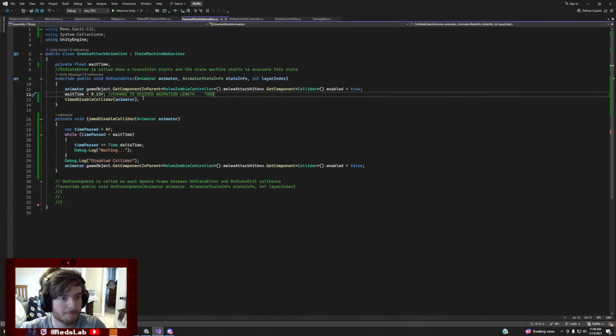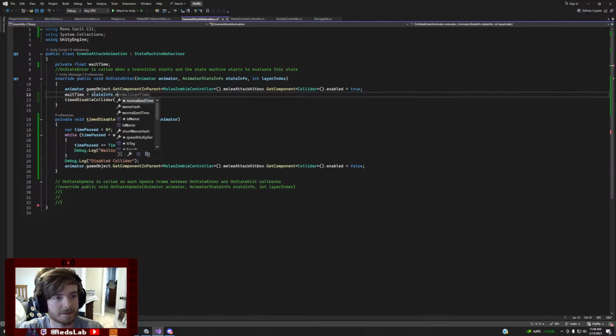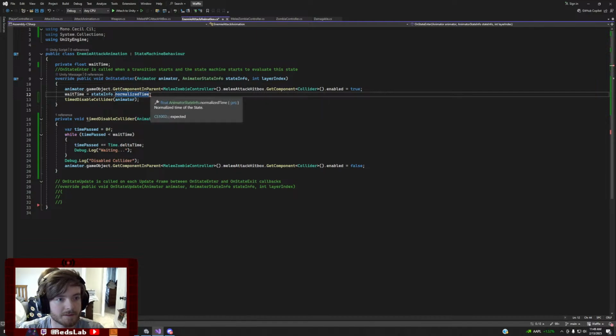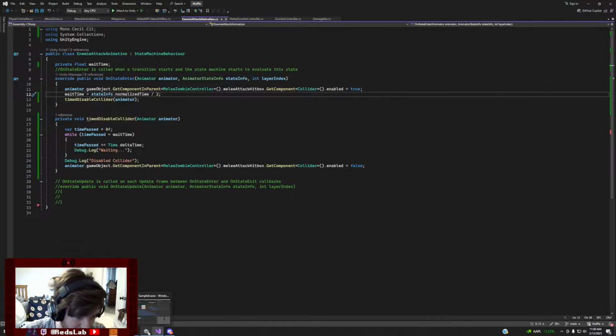So what we're going to do is actually do a state info dot length. What's normalized time? Normalized time of the state. Divide by 2, so only half of the state. Let's see what happens here.